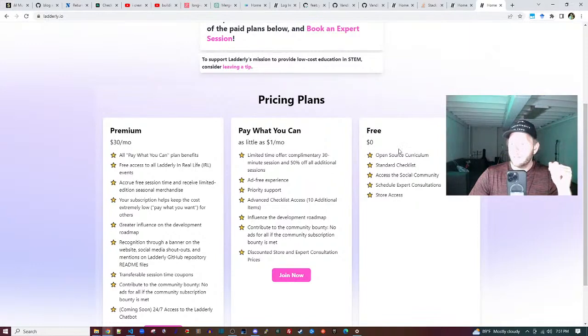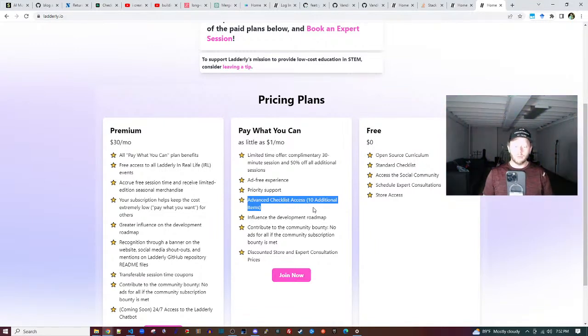So here you can see standard checklist right here. So that's what's currently in the database. Advanced checklist with at least 10 additional items. That's what we're working on now.